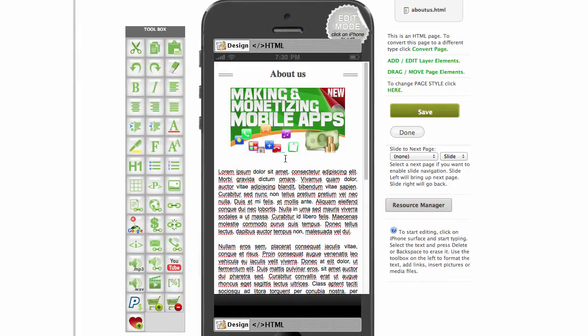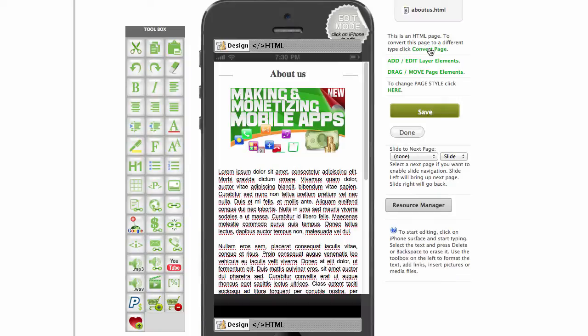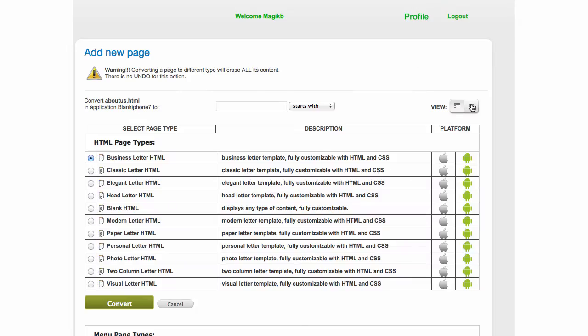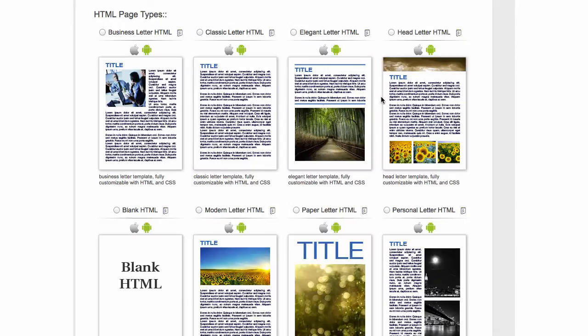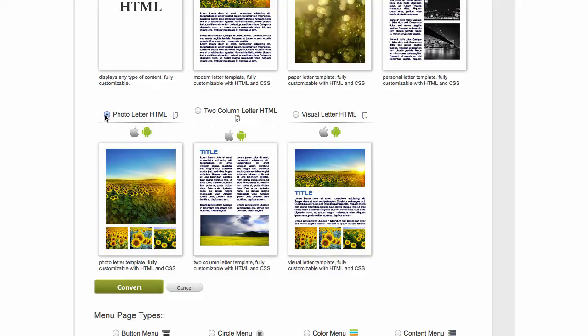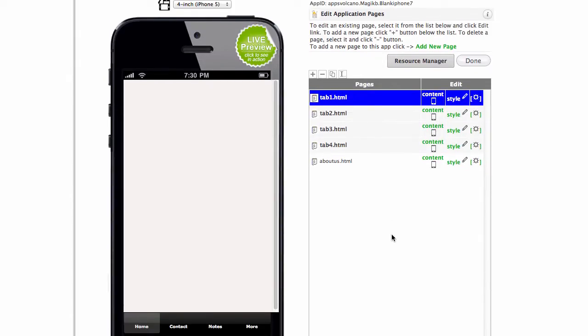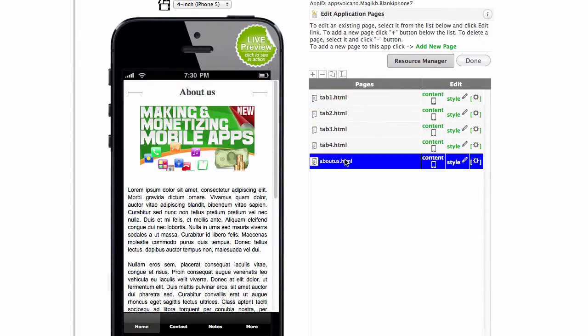If you decide to change the page to some other type, in other words convert the page, just click right here, convert the page. I'm going to change the view, and you can change to any of them and click convert. I'm not going to convert it in this case, I will just leave it as it is. So this was implementing the first page called About Us.